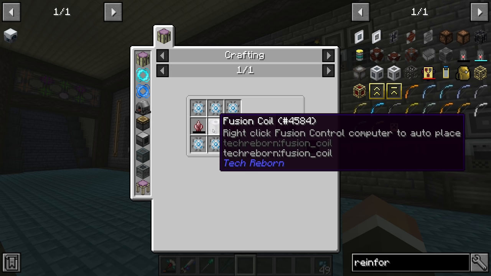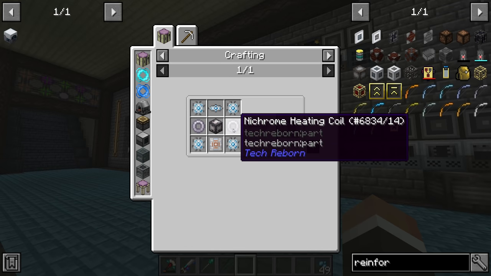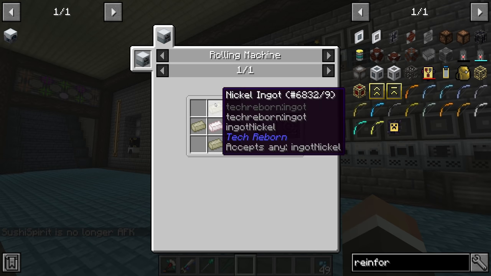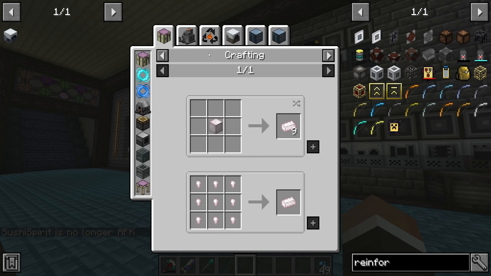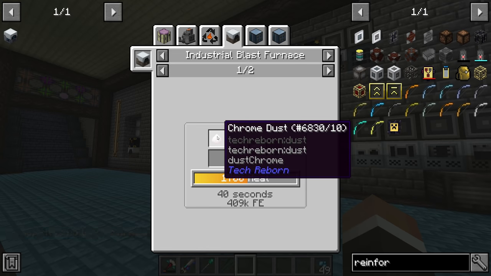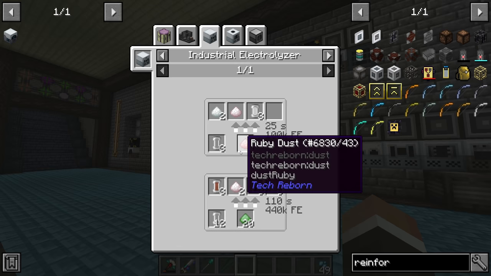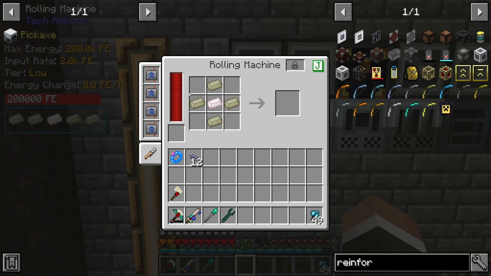And then we get onto the slightly more tricky recipe that we need to make a bunch of, and that's the fusion coil. So the fusion coil requires these nichronium heating coils, which are made in the rolling machine, but they require a material that we haven't yet made, and that is chrome. Chrome is made by smelting chrome dust in the blast furnace, and chrome dust is made in the industrial electrolyzer from ruby dust.